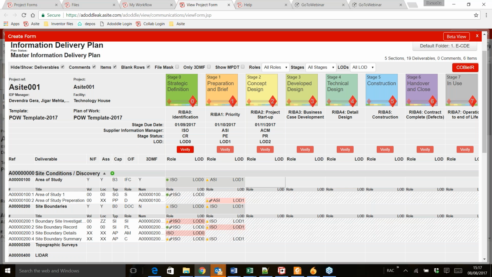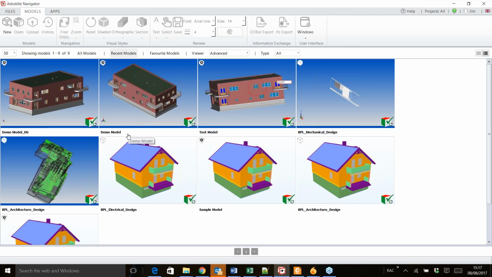The second feature which I'm going to be talking about is clash detection within Adoddle CBIM, which we released in 19.7 version. So again, I'll be talking about Adoddle CBIM at a high level and then show clash detection in further depth.